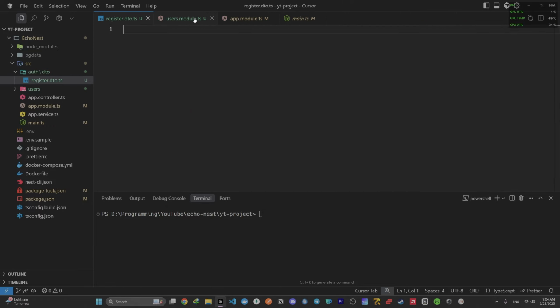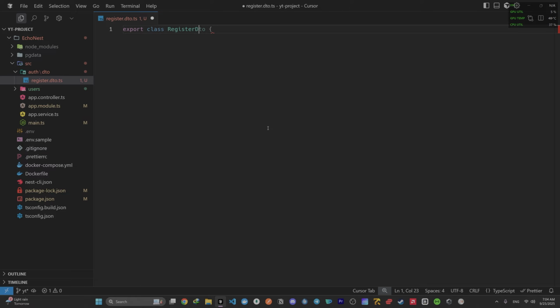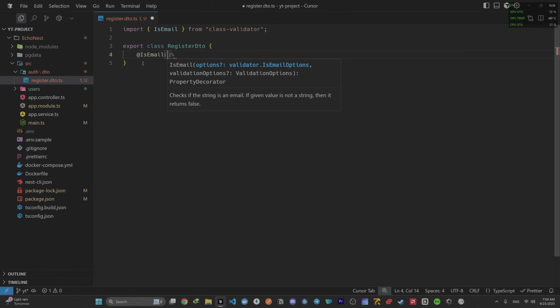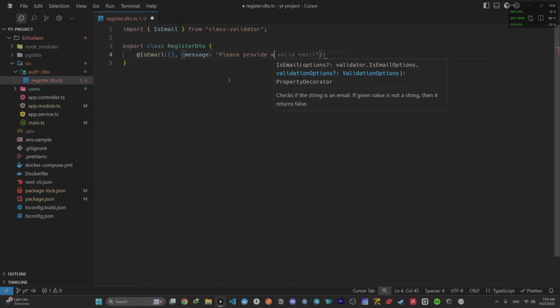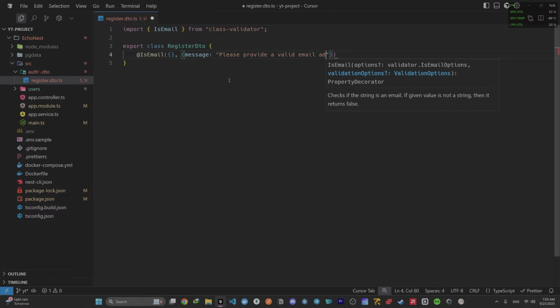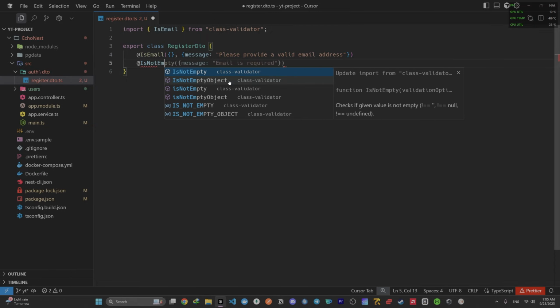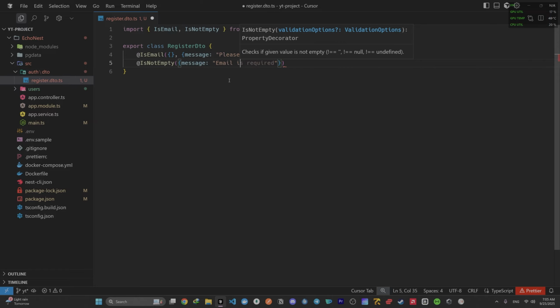Register.dto.ts. Let's get rid of all these open files. Export class register DTO. First of all, we're going to use something called isEmail. This field is coming from class validator. We're going to say, please provide a valid email address. Then we're going to say is not empty. And inside message, we're going to say email is required. And the field itself is going to be email, which is going to be a string.